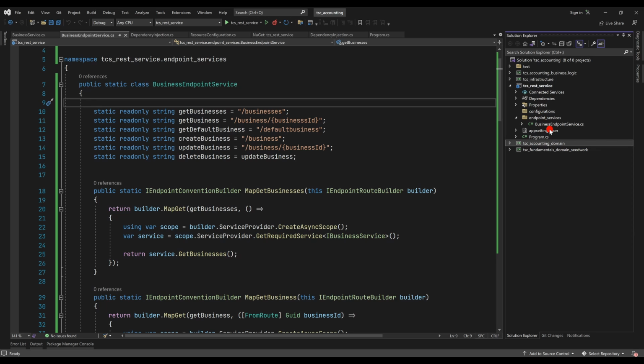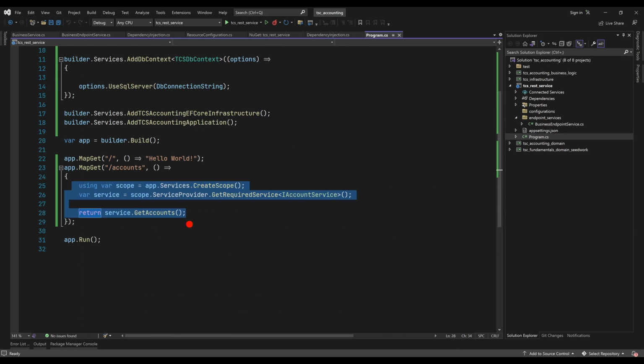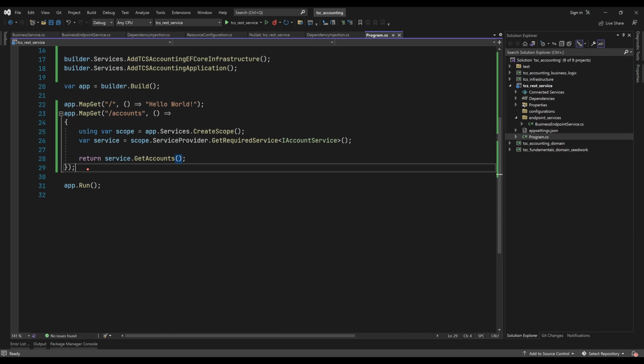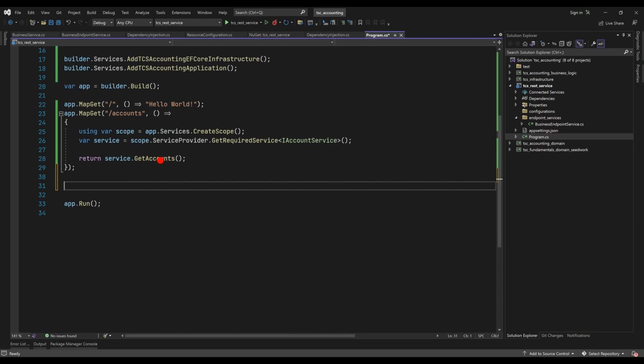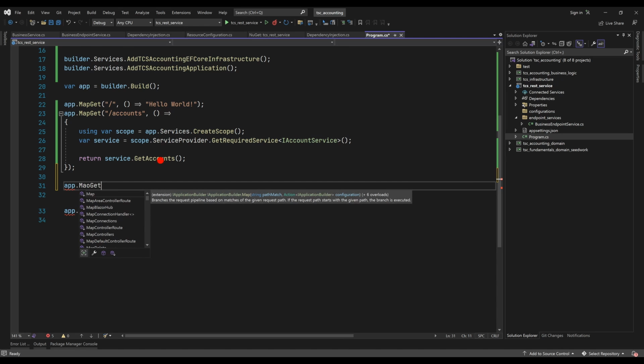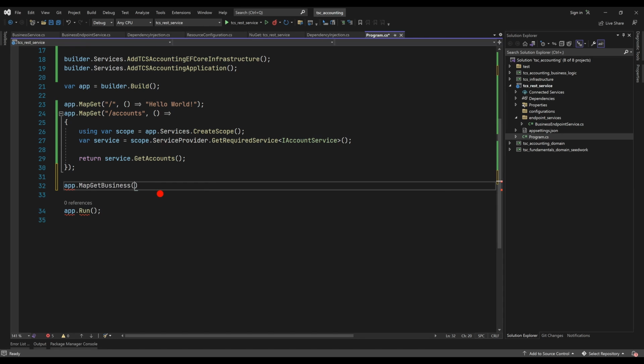So how do we inject this into our application? To do that, we can come down here and actually do something like app.MapGetBusiness. Do we have something like that? Get business. All right, so we have this endpoint here, and we can do that. We can also do map default business because we do not know. Let's do businesses first, and let's do another one.